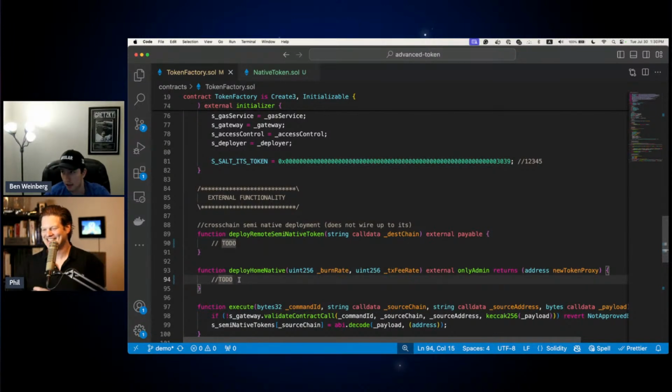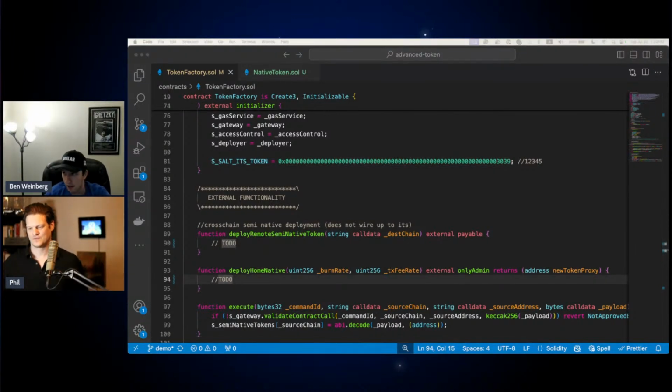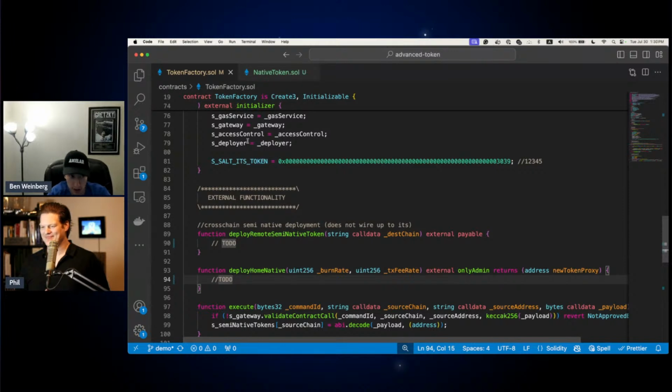Cool. So let's begin to write out this function called deploy home native. As the name suggests, what we're going to be doing is deploying this native token that we just wrote to the blockchain that we're on. So if this token factory is going to be deployed on Celo, we'll be deploying this native token on Celo. And we'll call Celo our home chain for now. Why Celo, you may ask? It has very fast finality time, so it'll be good when we're bridging, and a working faucet, which is hard to come by nowadays.